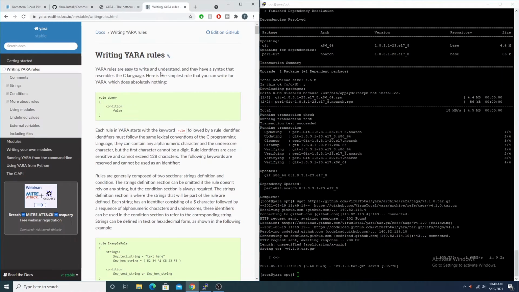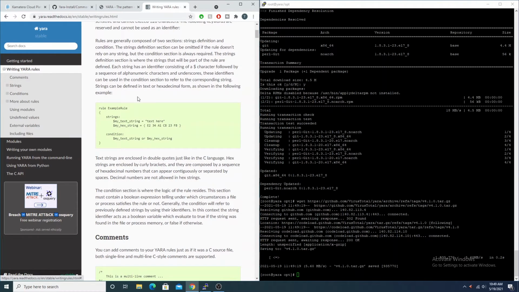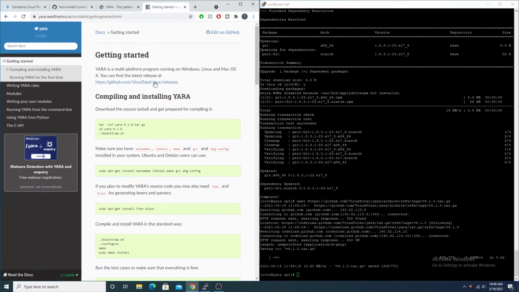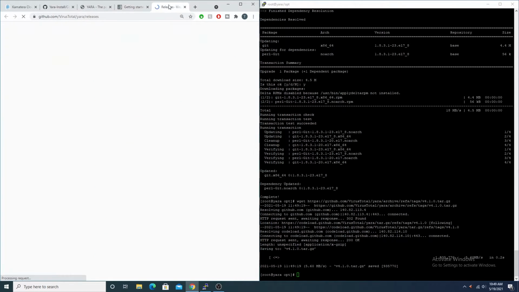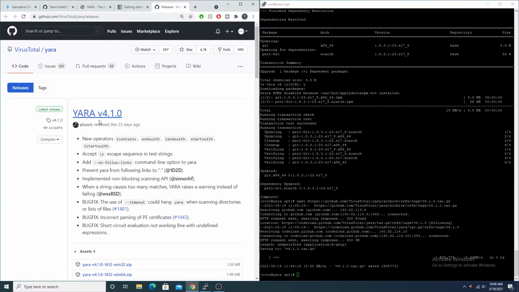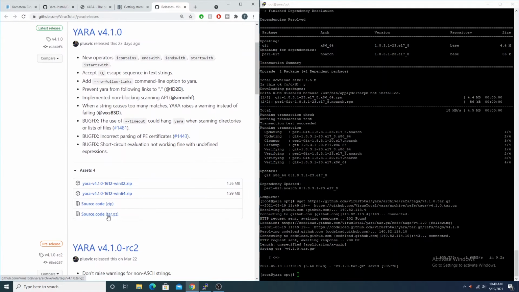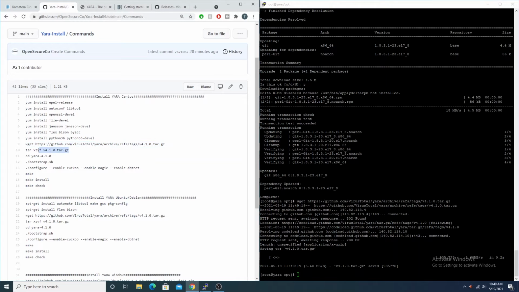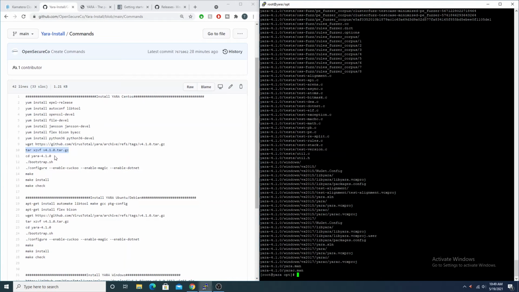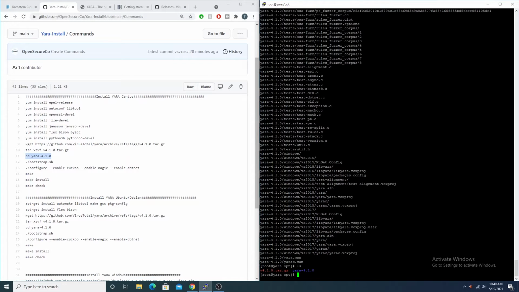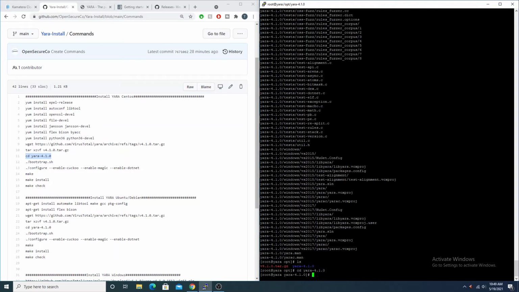They have a bunch of different versions that you can grab. If you go to the getting started, they have their releases on their GitHub page, which can be found here. Currently, this 4.1 version was released 23 days ago, so I'm just grabbing the tar.gz file. And now let's go ahead and extract this guy. All right, so it's extracted. Now I'm going to cd into the YARA 4.1 directory. So now within my opt directory, I have this YARA directory. So I'll cd into that guy.